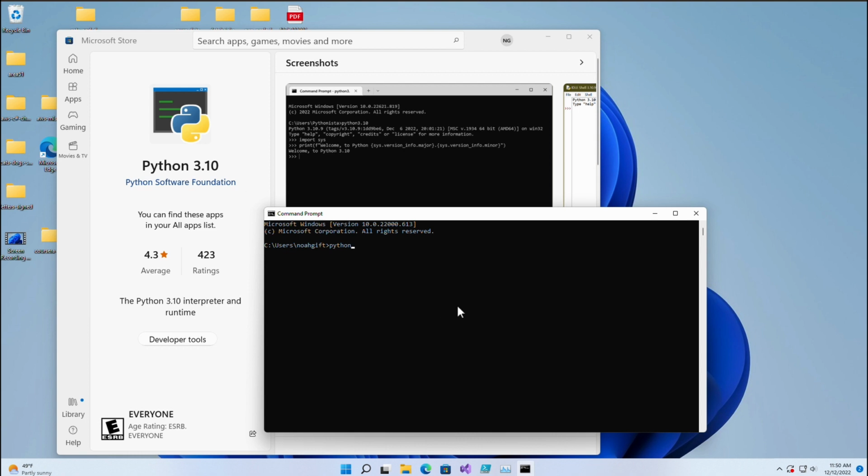Now, if I go through here and type in python -m venv, it includes a virtual environment manager right inside of the Python library. And if I type in venv, it'll create one inside of this directory.